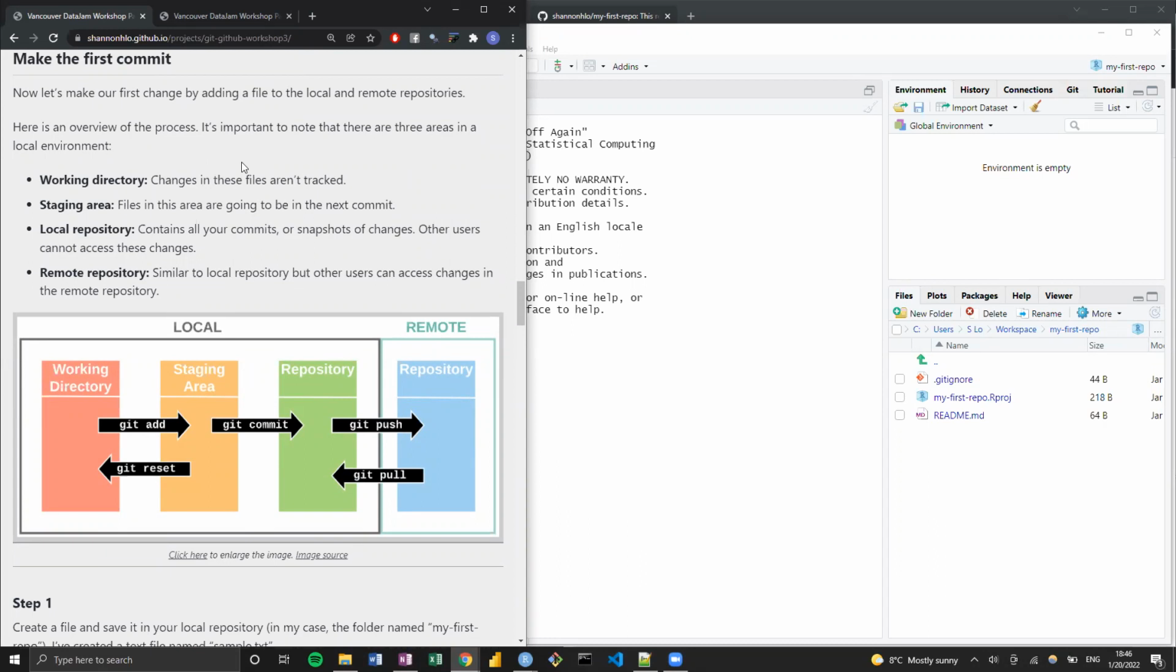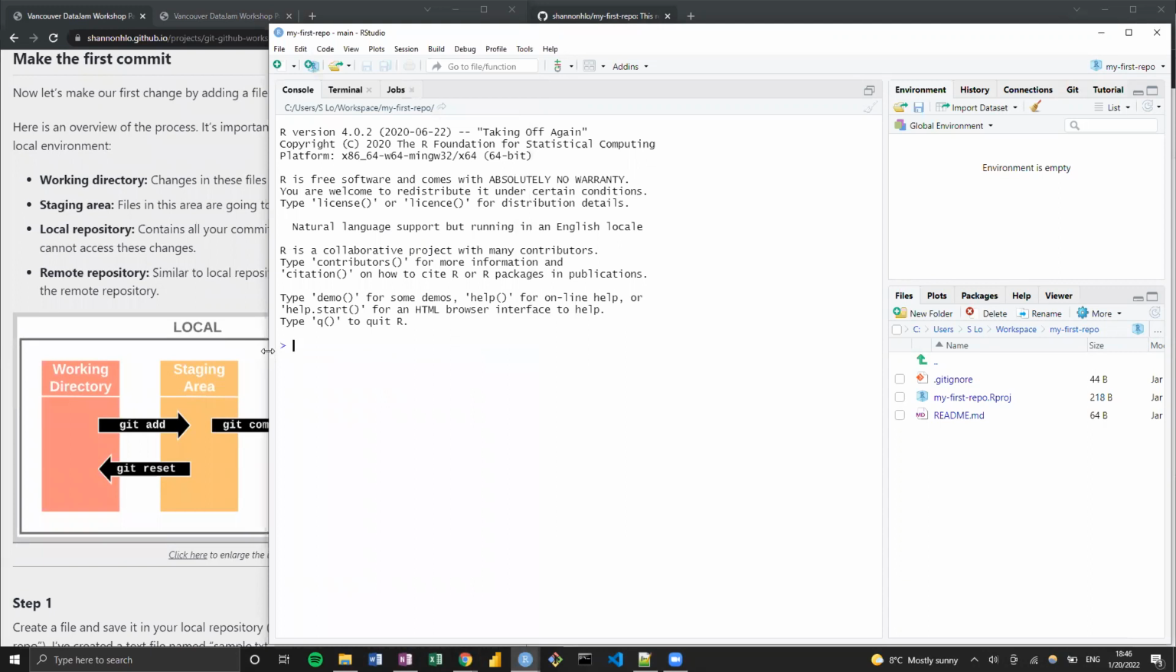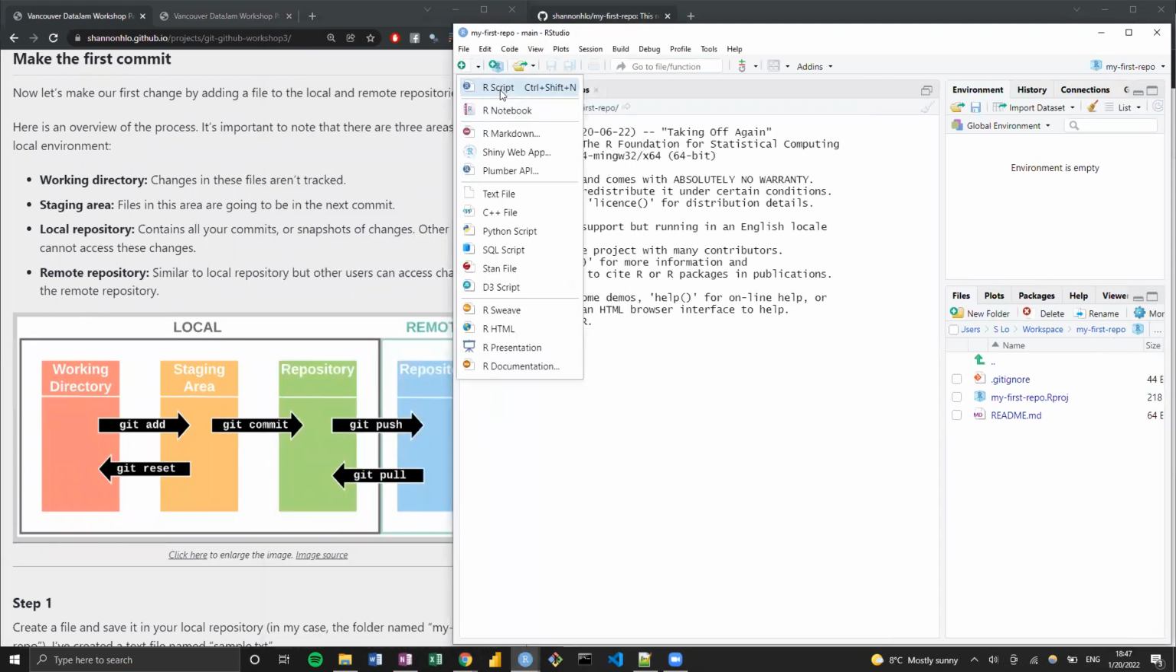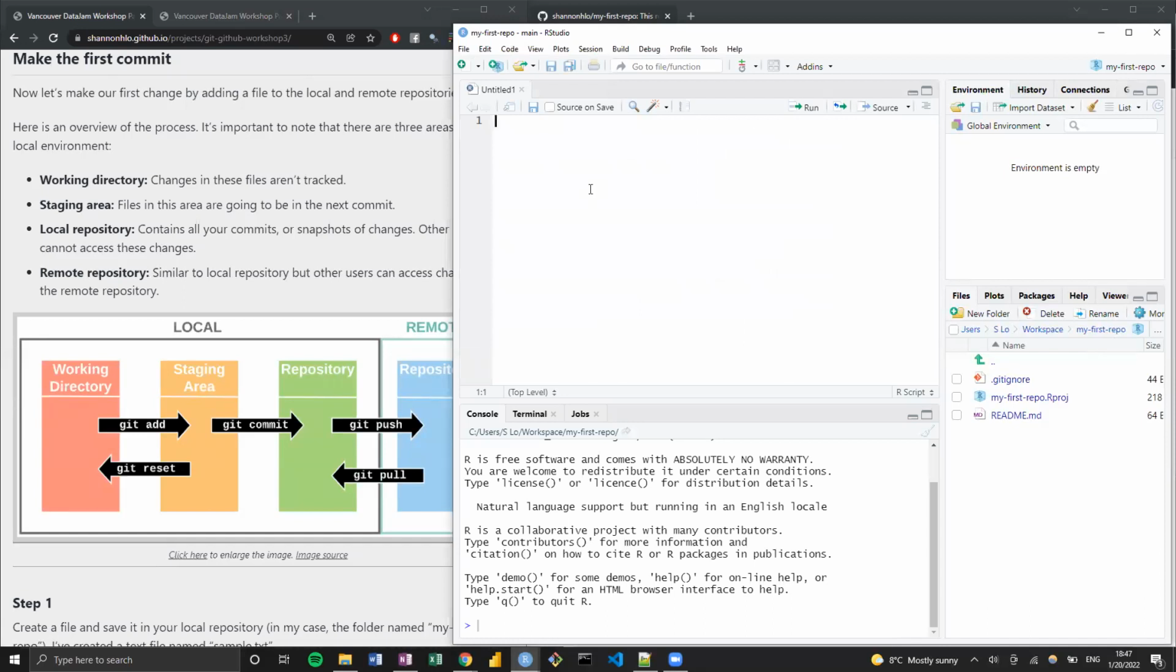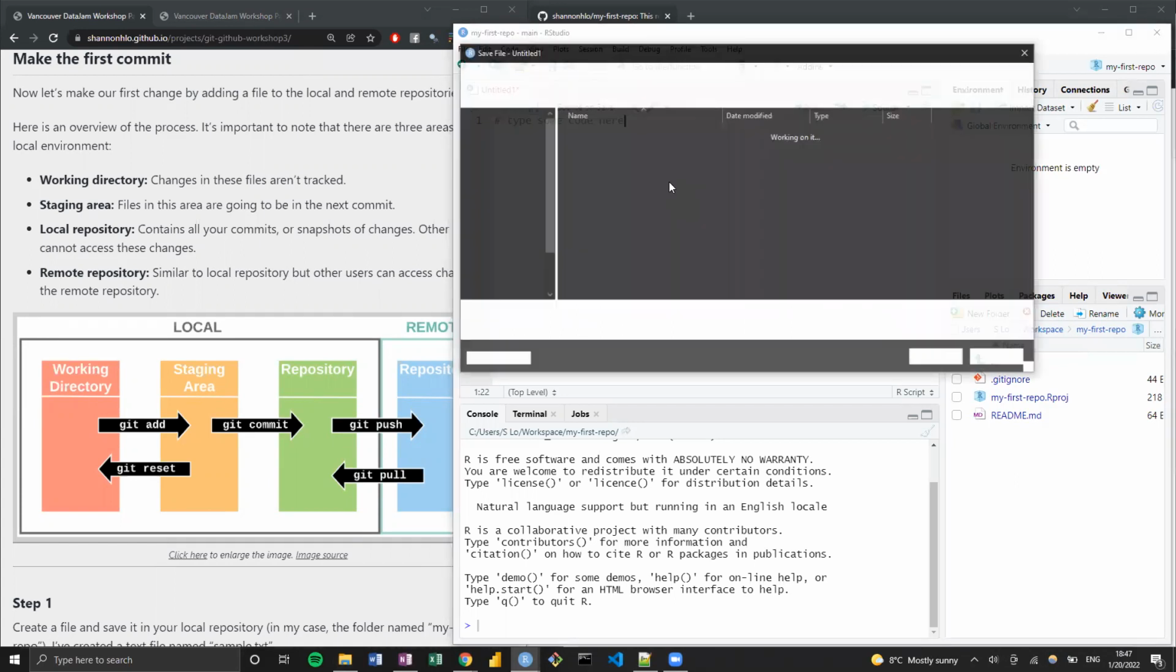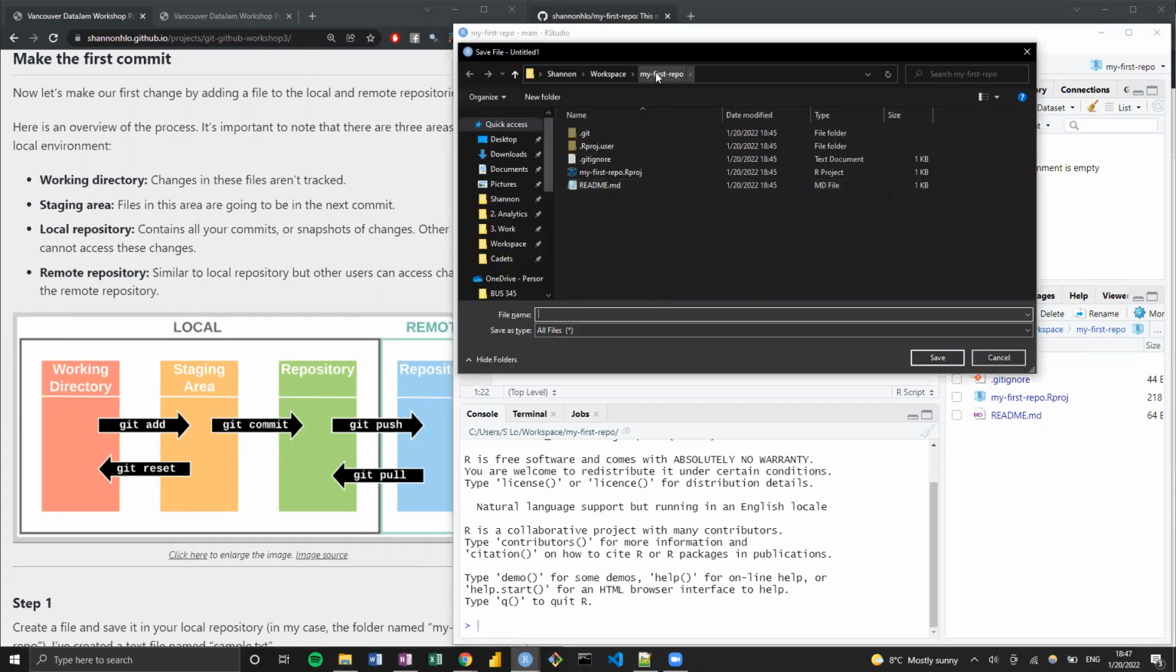Now, this is the part that I was initially confused about when I was learning Git, and I don't know if it'll be confusing for all of you, but I found that this diagram does help. And we'll work through an example here where we can all create a new R script. So right now I'm trying to add a file to the repository. So create a new file. I'll pretend that there's some code here, save it. And you'll note that it saves right into the local repository.